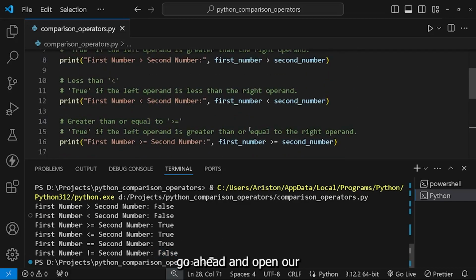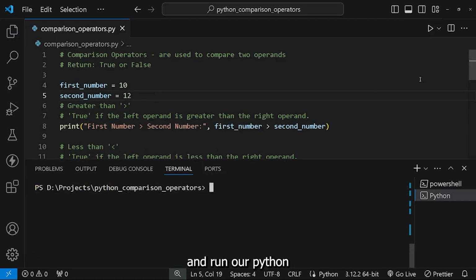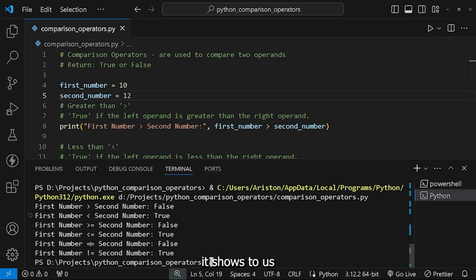Let us go ahead and look at our given. Currently the first number and the second number are equal to 10. That is why they are equal. Now let's change the second number to, let's say, 12. And if we save this one and clear out our terminal and run our Python file again, it shows to us that the first number, is it not equal to the second number? Here it shows to us true because 10 is not equal to 12. So that would be the Python comparison operators.